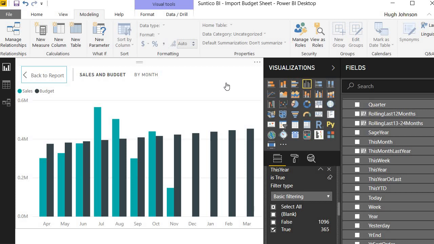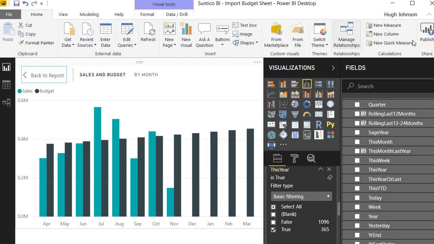And as I said, if I pop that budget spreadsheet up onto OneDrive, and if I publish this report up into Power BI Web, Power BI Pro, then any changes I make to the budget spreadsheet will automatically be reflected within my model.